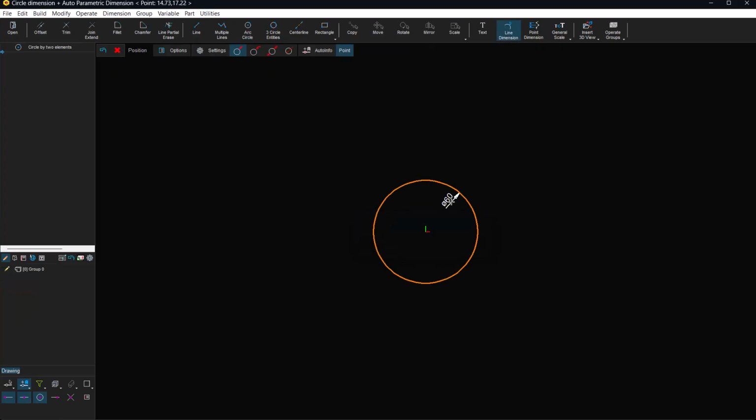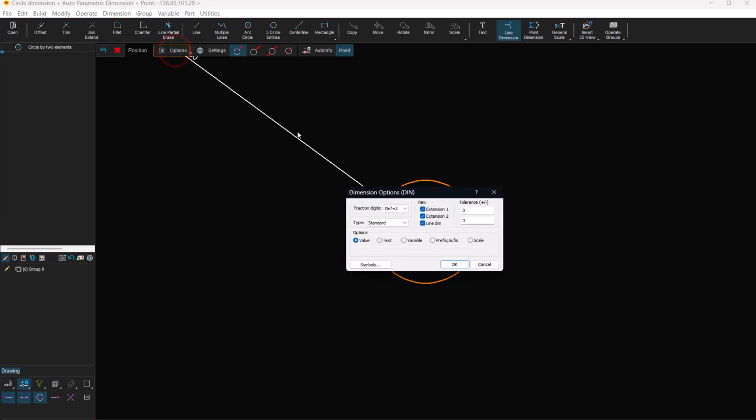The circle is created. Note that after completing the circle definition, a dimension is automatically activated. The first parameter of this dimension is position. Opens a dialog box that allows several configurations. Number of fractional houses. Tolerances, diameter prefixes, etc. Show a text instead of the dimension value. Or indicate a prefix and/or suffix text.